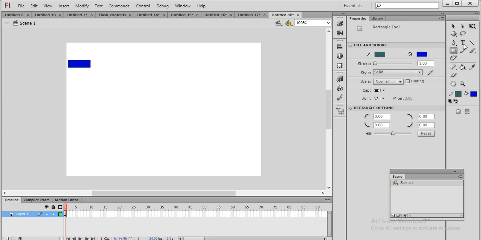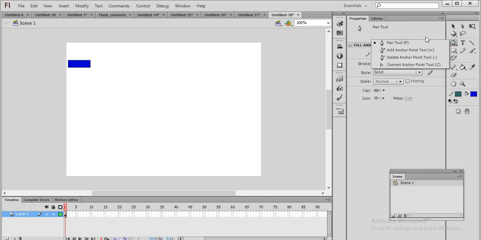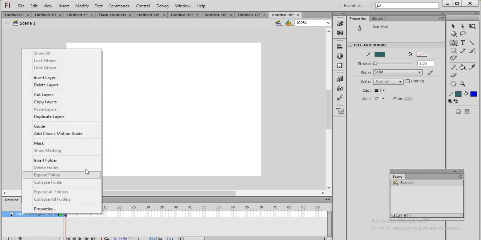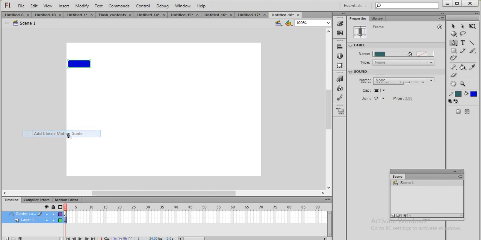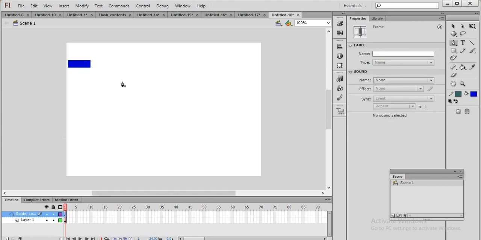Okay, then I choose the pen tool. Now you are having this layer 1. This is my subject layer where I have drawn my rectangle. Then I right click over this layer and I click on add classic motion guide. Click on this guide layer. Now you have got the guide.